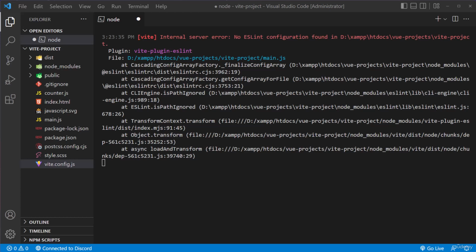In this lecture, we are going to configure ESLint with our project. We took the first step by installing ESLint. The next step is to configure ESLint directly. Keep in mind, ESLint is a separate package from Vite. This package requires a separate file for configuration. There are various ways to configure ESLint.